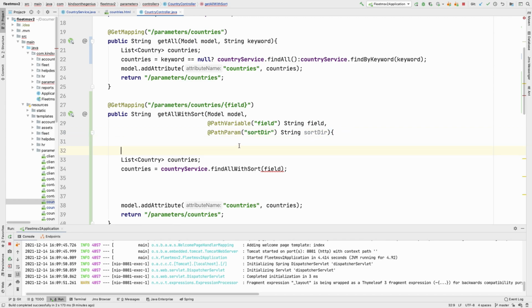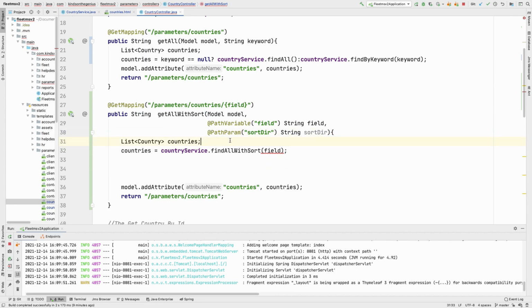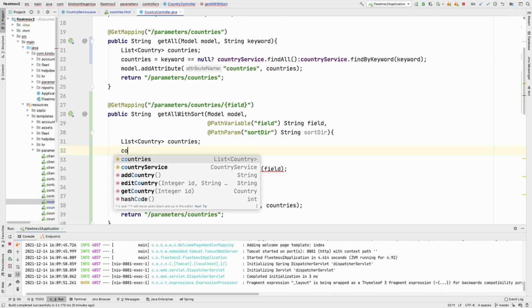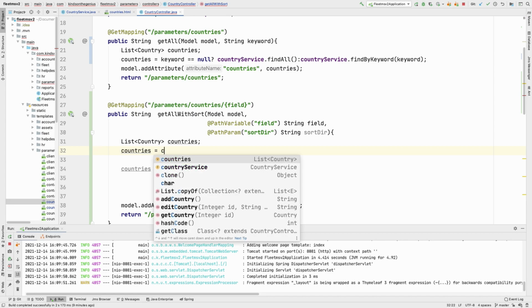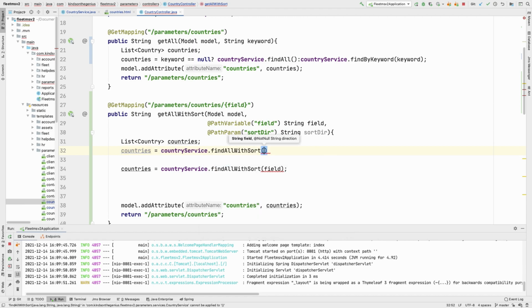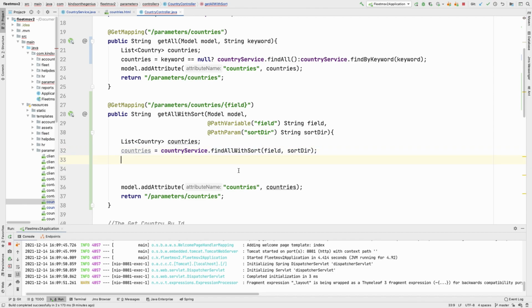Okay, so the next thing we are going to do now, we have list of countries, that's fine. So the list of countries is going to fetch the initial list of the country at this time. So I'm going to say countries is equal to country service dot find all with sort, and specify the field and the sort direction. Okay. So this is the initial value that is received. Okay. Which is actually a replacement for this one. Okay.